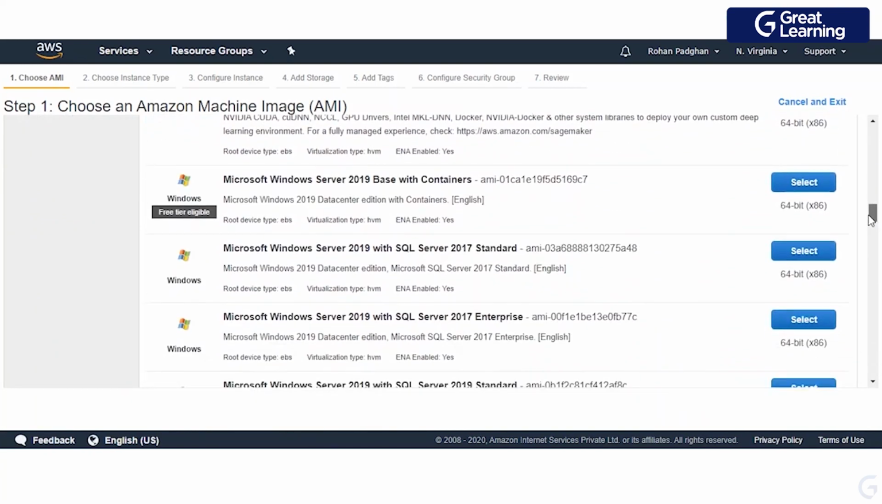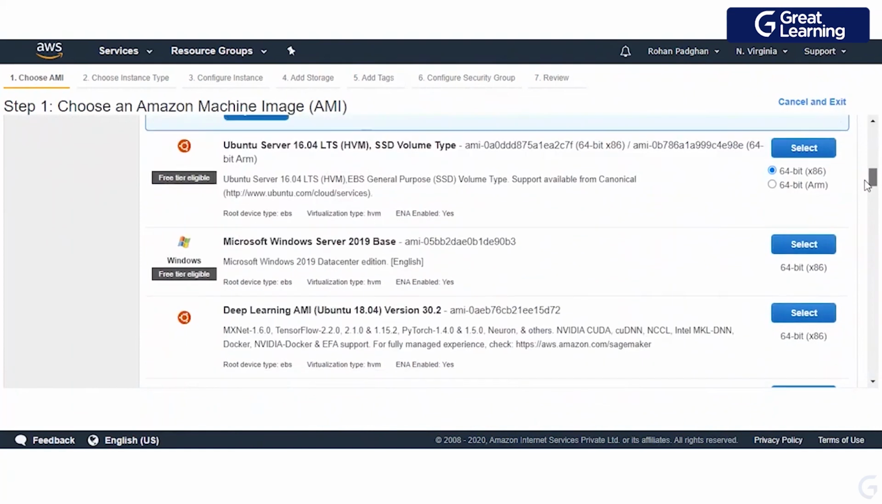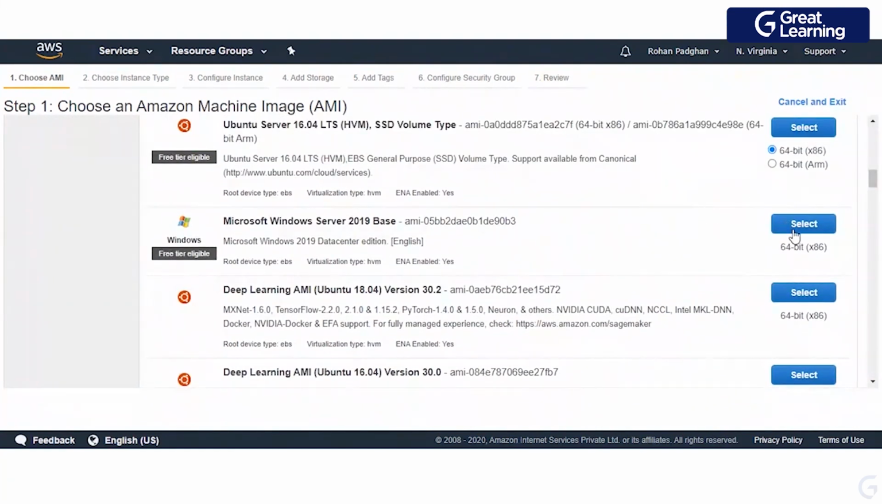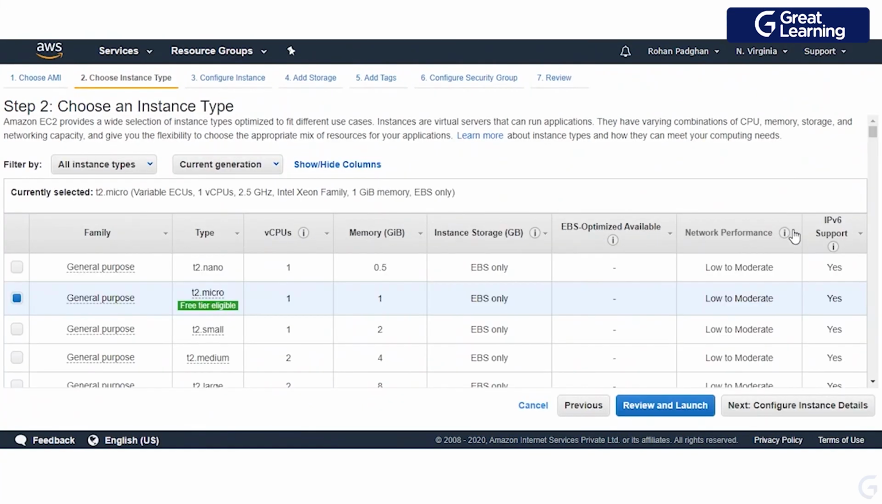Let me quickly just go ahead and launch. Which instance should I launch? Let's launch the Windows one. It is the easiest one to actually go ahead and configure.